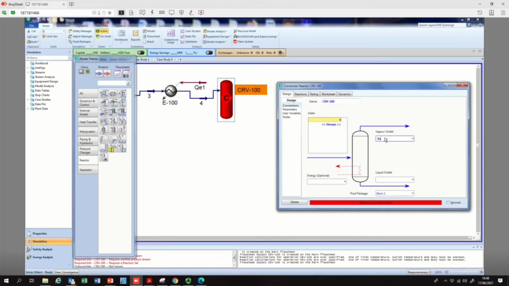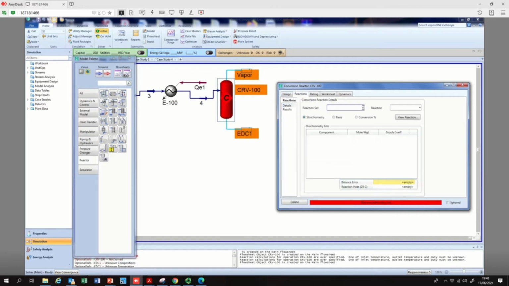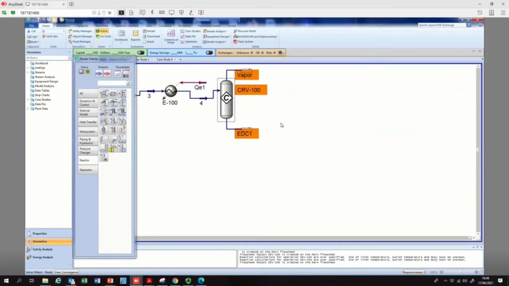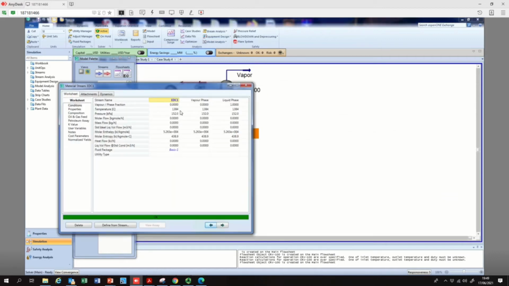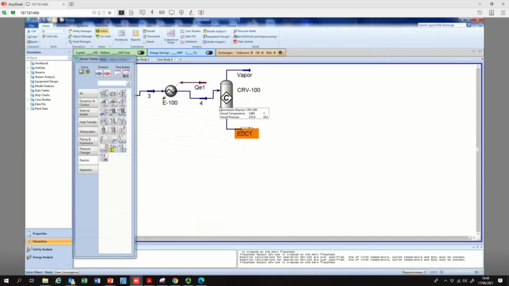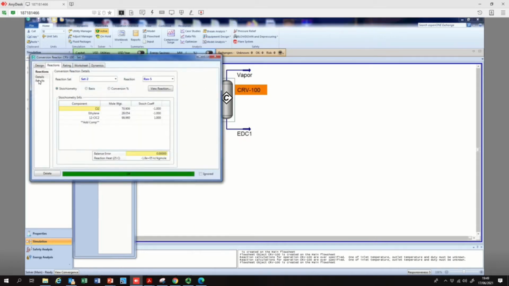So let's add vapor to vapor and then let's call this EDC1 and then let's add the reaction set. Let's repeat what we did before. Reaction 5, and so on. Everything looks fine, but the only thing is the temperature looks a bit weird, 1384. So we can add some energy stream to control the temperature. So double click on the conversion reactor.